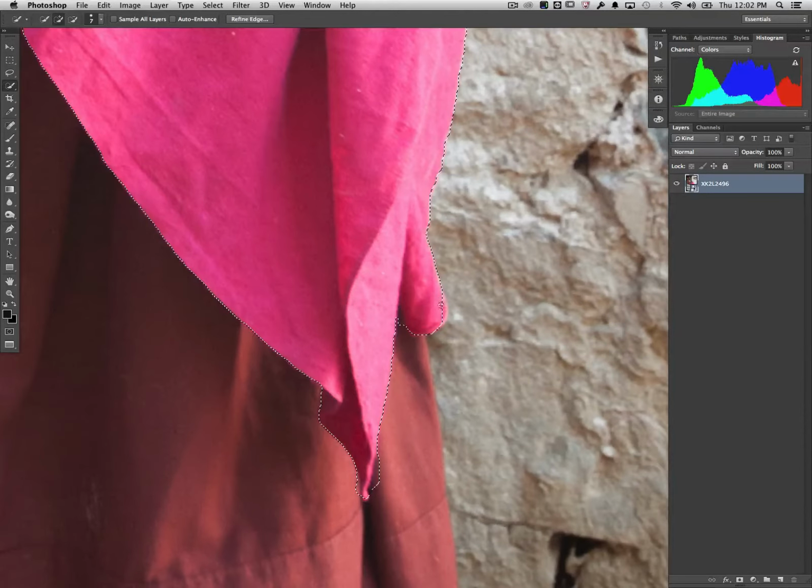And I can do this by sticking with my quick select using a really small brush, or what I might do is switch to my Lasso tool, because this is going to allow me to manually select things out. And this is where a Wacom tablet comes in handy. I'm not actually even using a Wacom tablet right now, but this would be much, much faster if I was, and I'd be a little bit more precise.